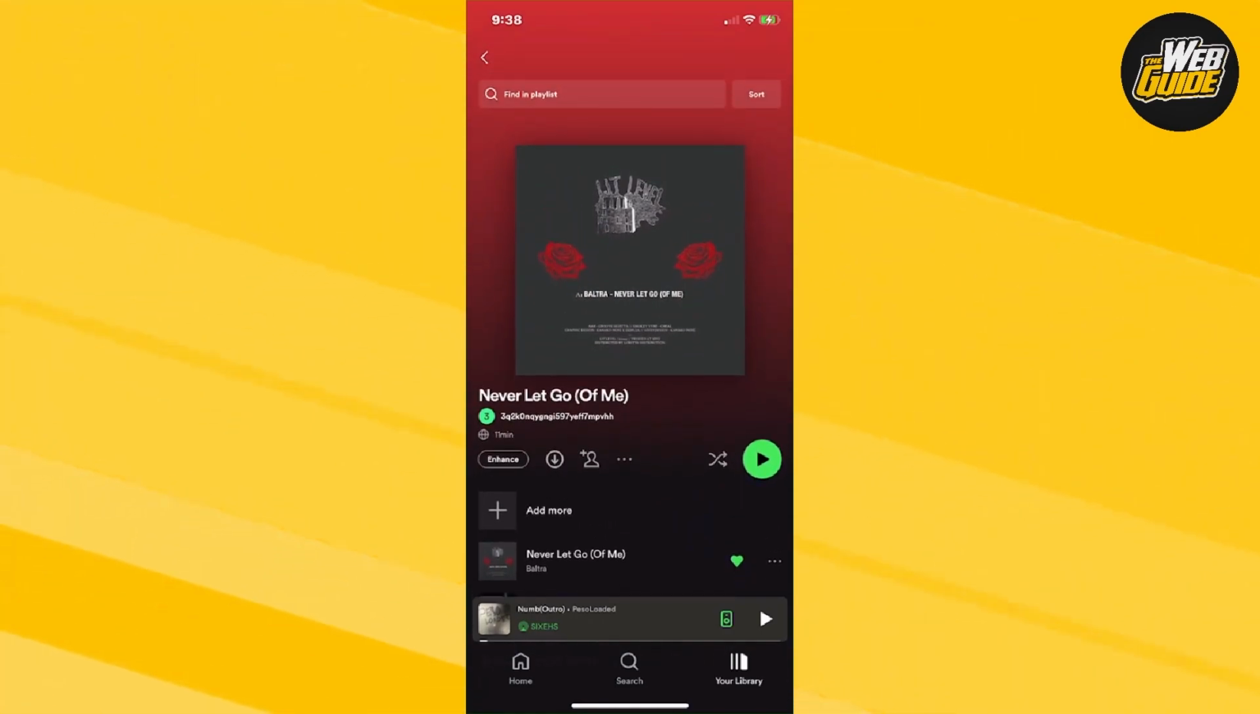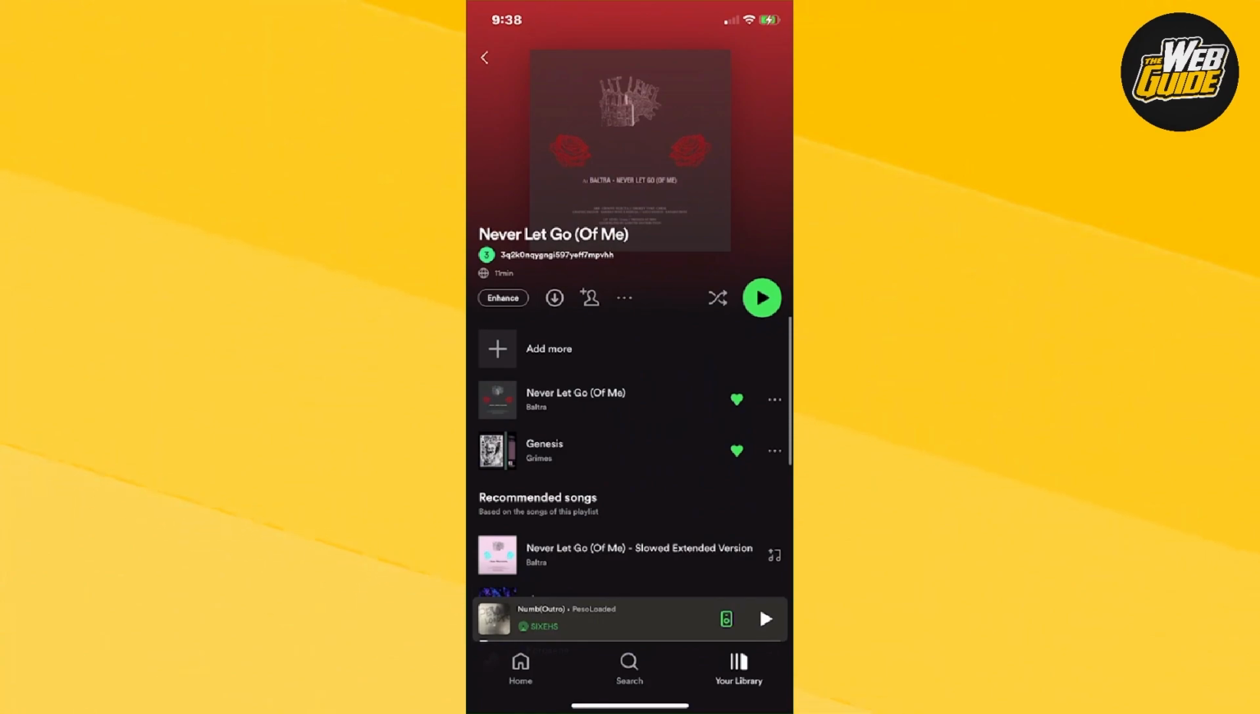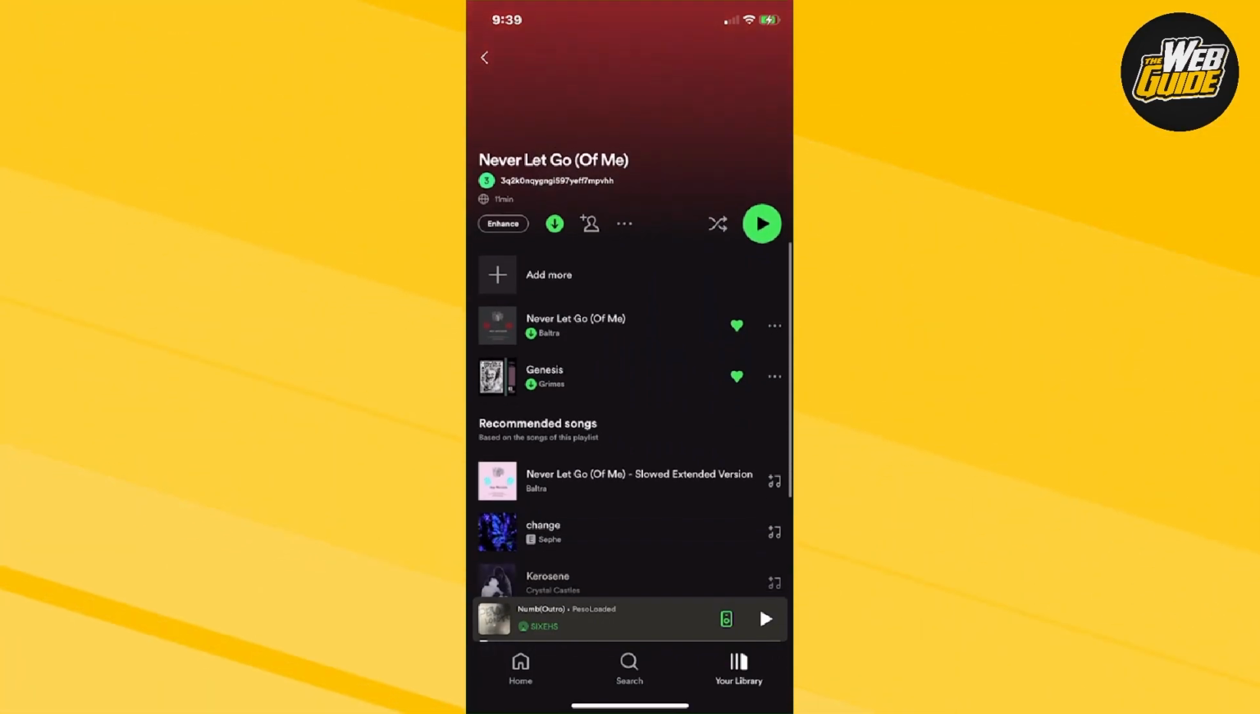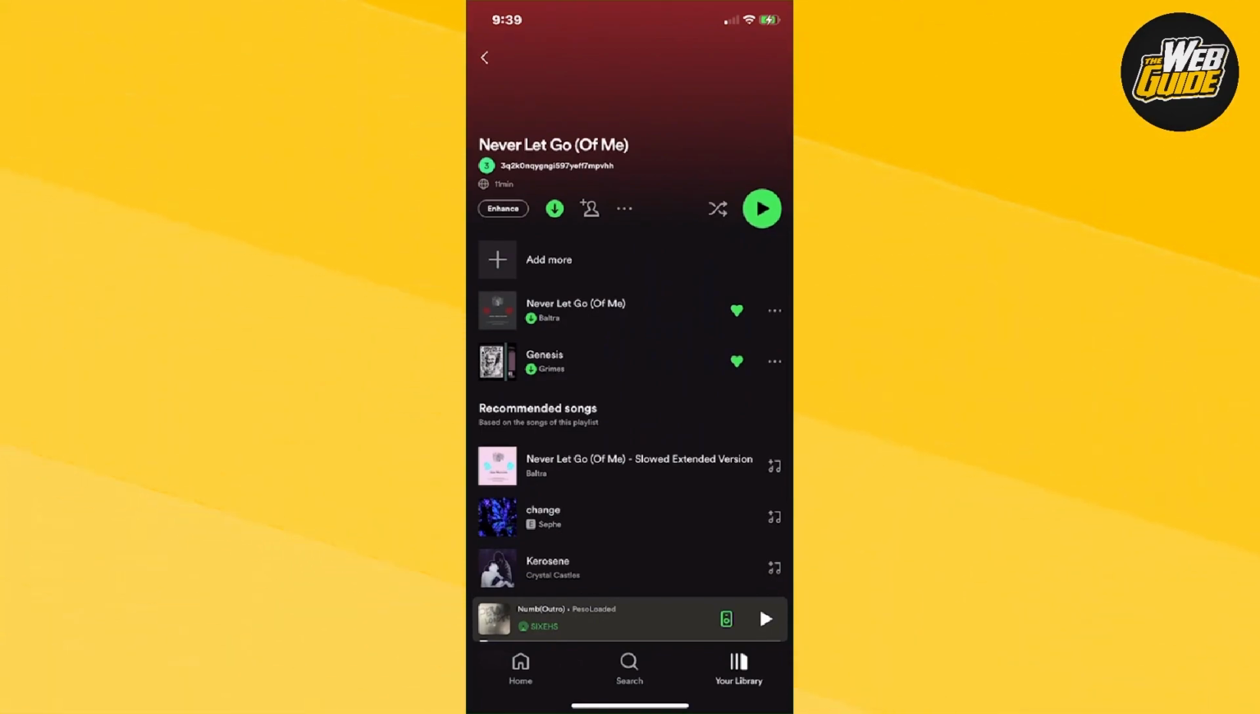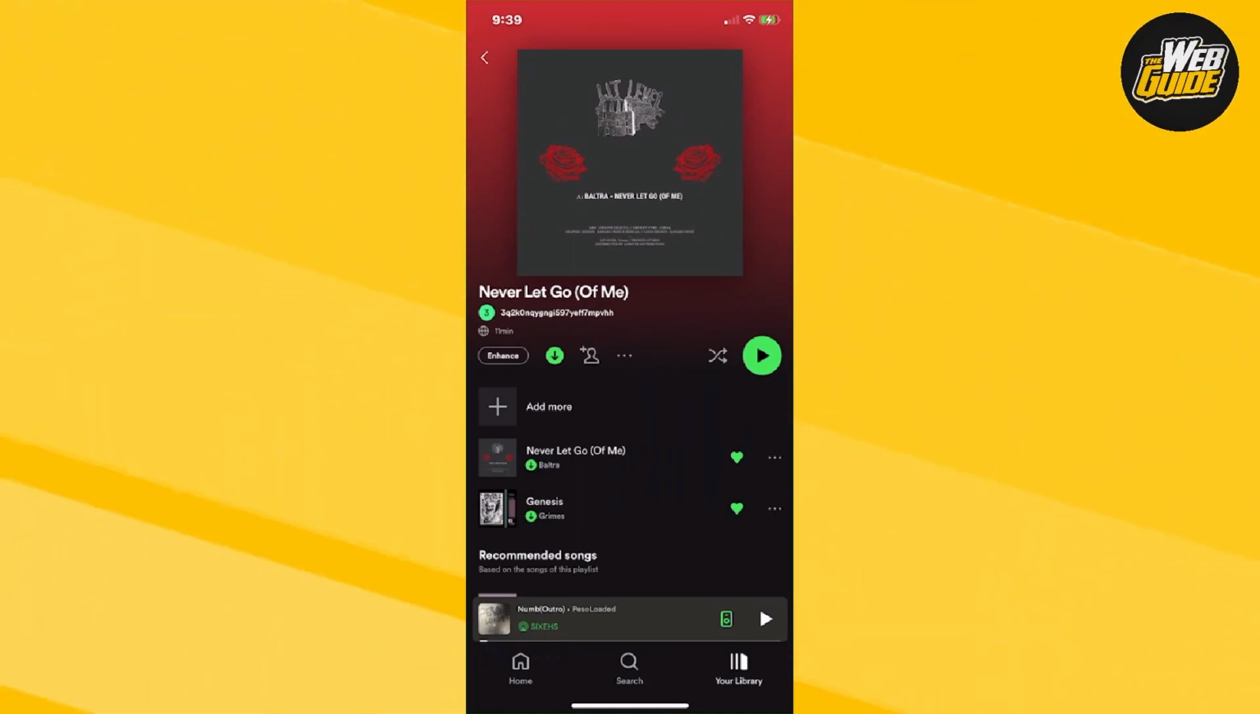Now, if you want to download these songs without Spotify Premium, all you have to do is click on the little arrow in a circle. Make sure you click on that. Once you click on it, it's going to start downloading all of these songs that you want downloaded. You can see here that our songs now have a green arrow pointing down on them. That means that your songs have now been successfully downloaded and are now accessible offline.